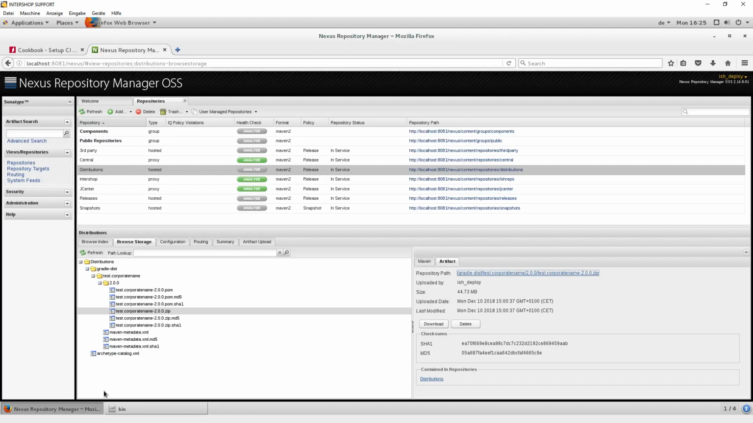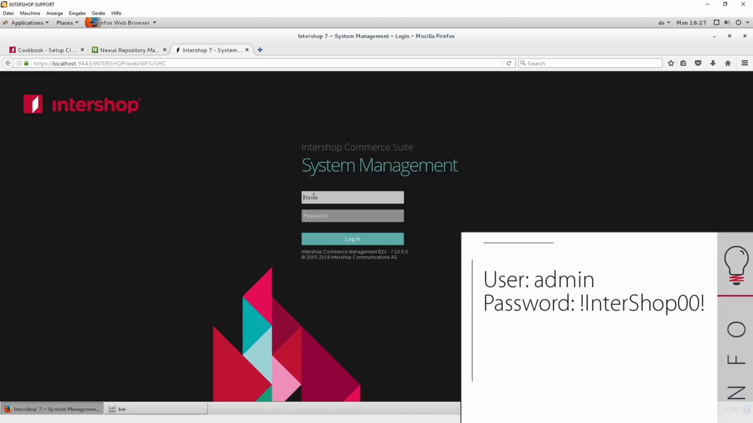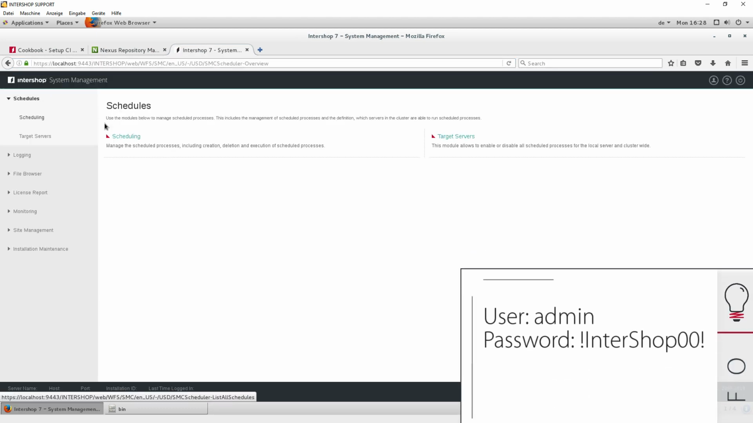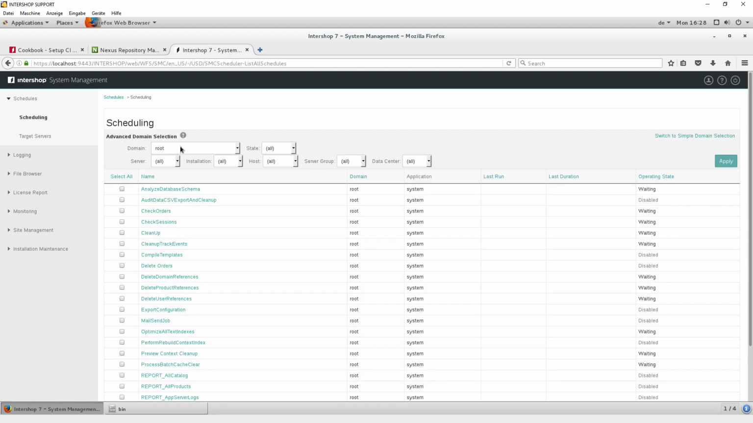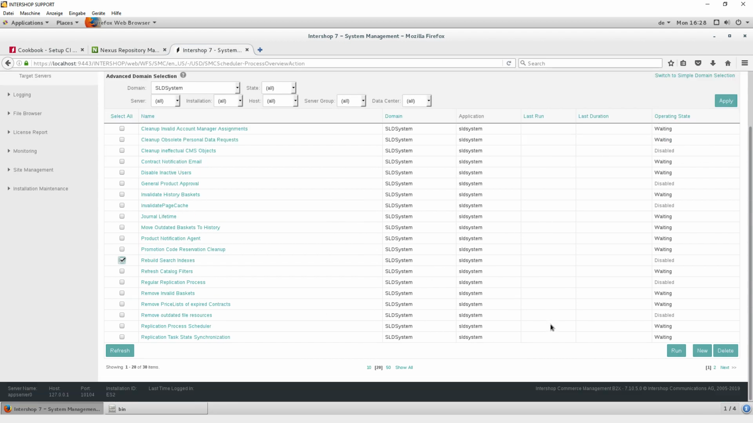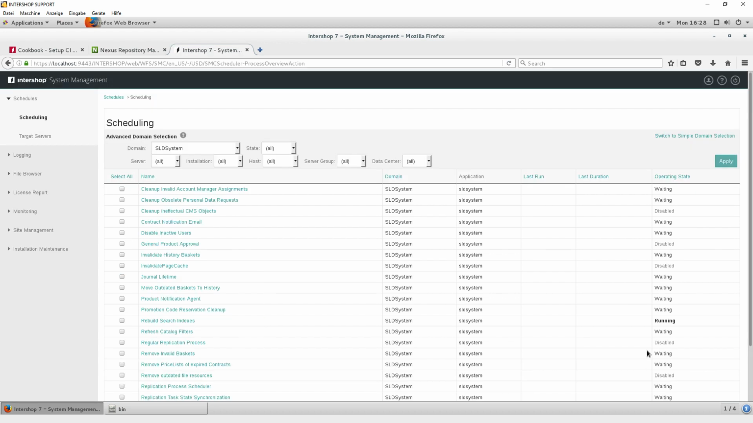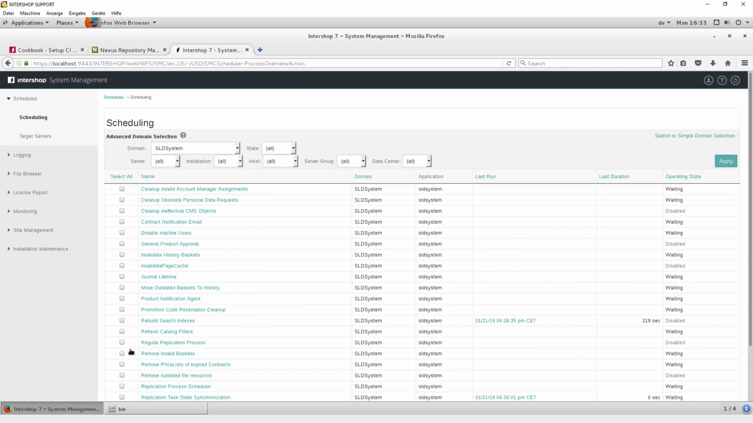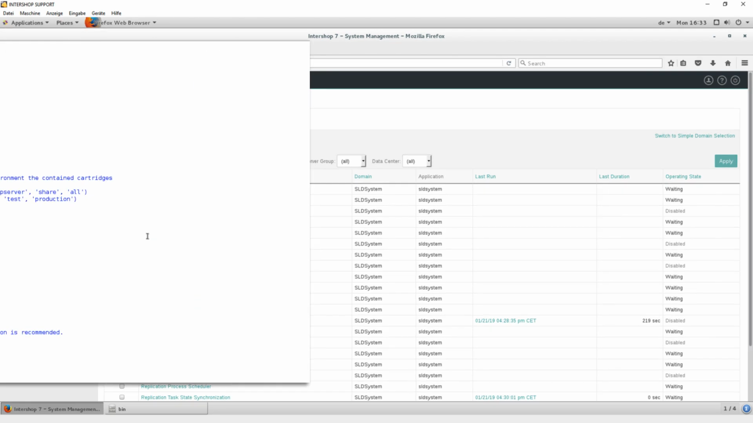To do this, log into the System Management. Switch to the tab Schedules, open Scheduling, and change the domain to SLD System to get only the domain-specific jobs listed. Now execute the job Rebuild Search Indexes. This initiates the search indexes in Solr for the first time. And with this, our tutorial is finished.